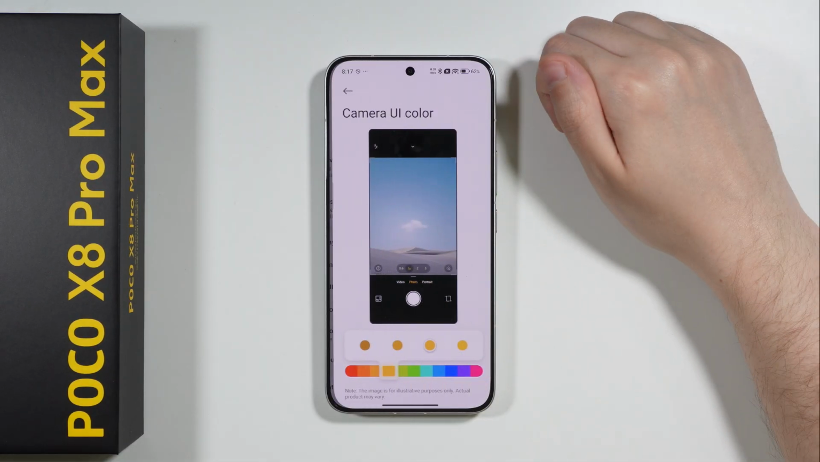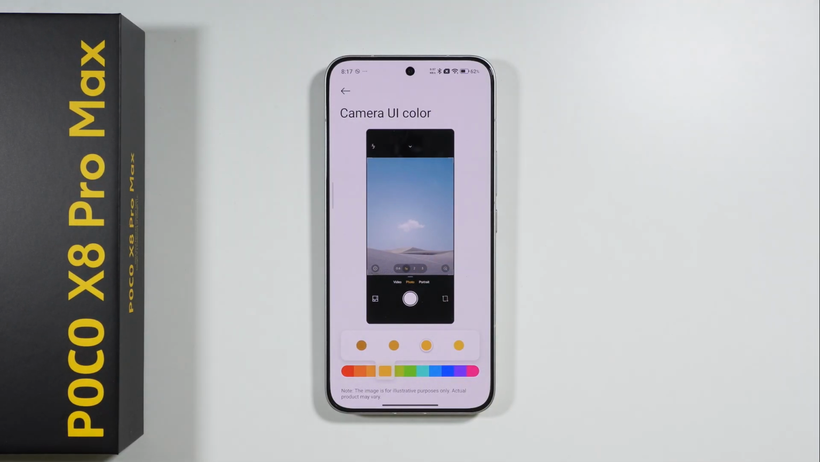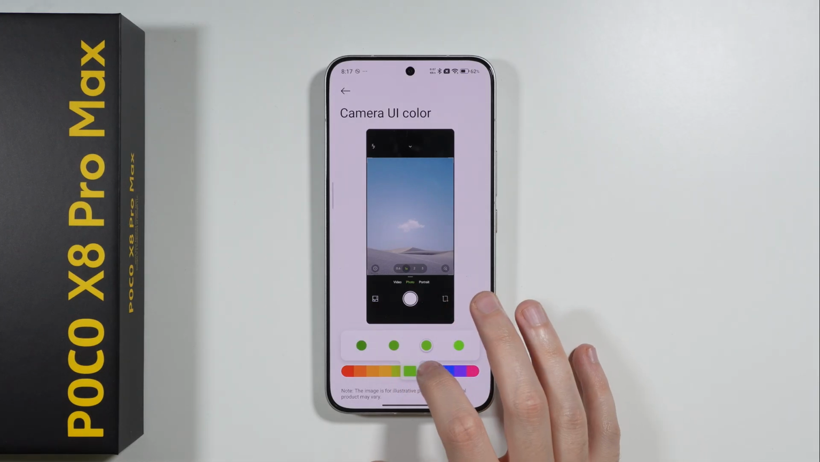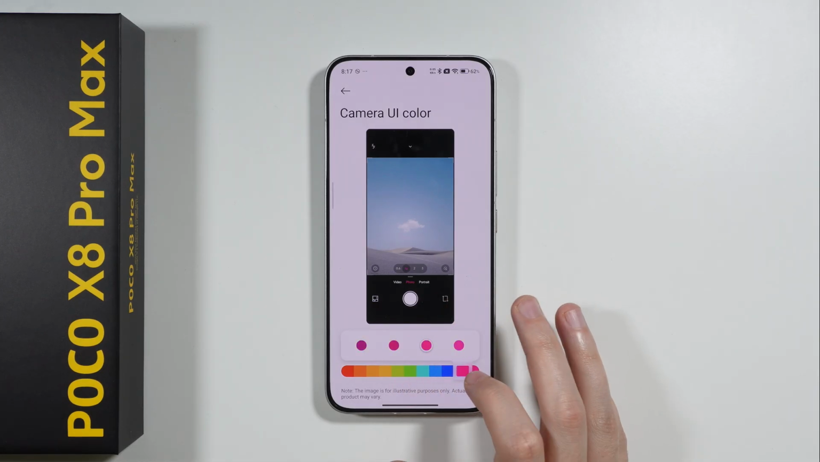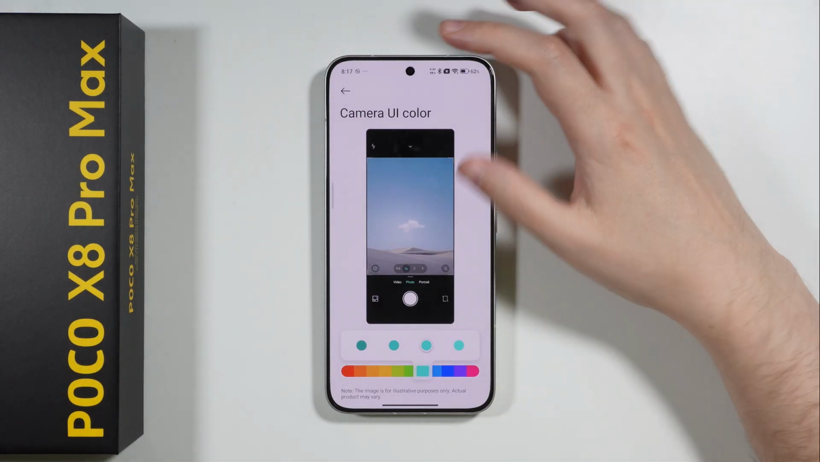Then we can also find the camera UI color, where you can just simply choose the color of the accent. So by default we use this yellow color. You can switch it to pretty much any other color that we have available in here. Let's say I'm gonna choose this cyan one over here.